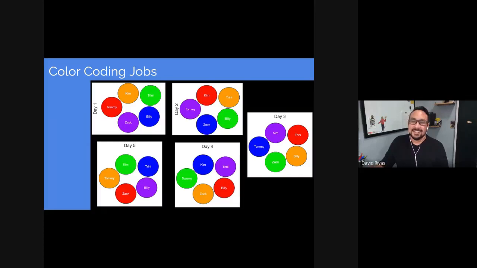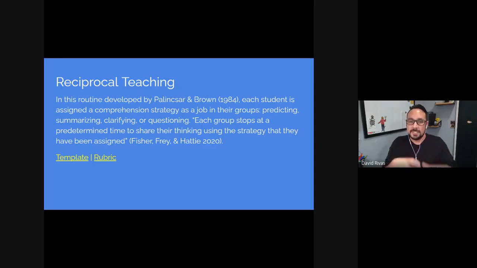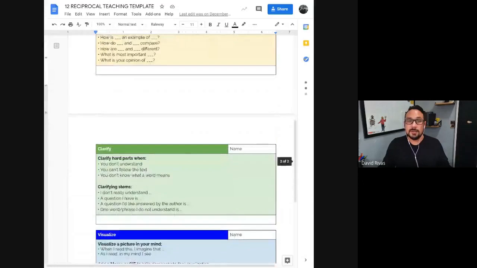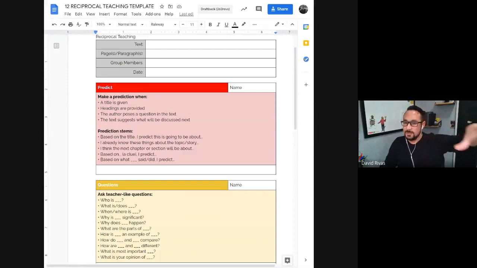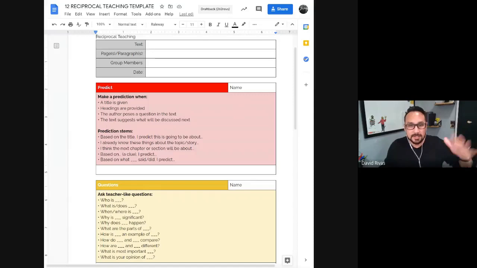Okay, so here's one way to do this color-coded rotation thing. This is like an old strategy, though it's new to me. I just discovered this one, but it's called reciprocal teaching. Essentially, you divide students up into groups, and each of those students has a specific comprehension job, a specific comprehension strategy. You'll have a template and a nice little rubric that you can use here. Let me just show you really quick what the template looks like. Each job, again, is color-coded. What you would do is assign this to a group or give them the link like I did with the document here today where they are forced to make a copy, or assign it through Google Classroom for students to have editing, however you want to distribute this.